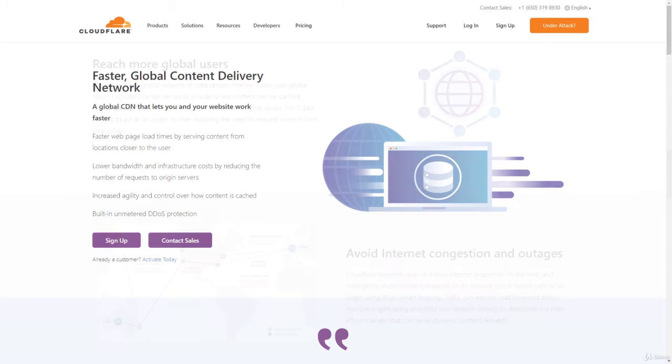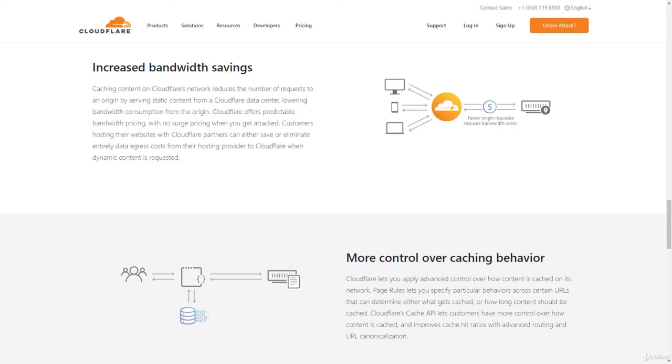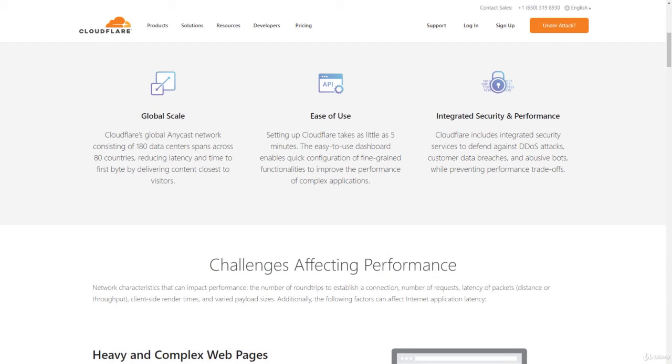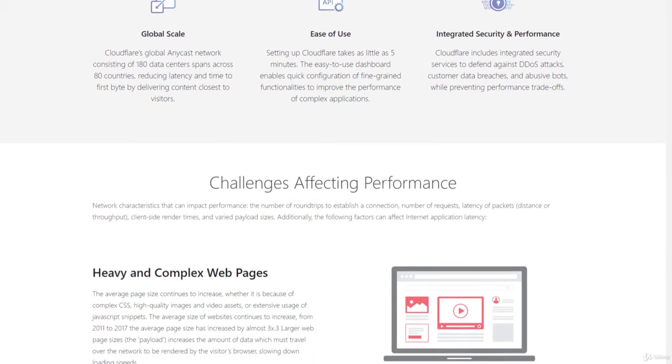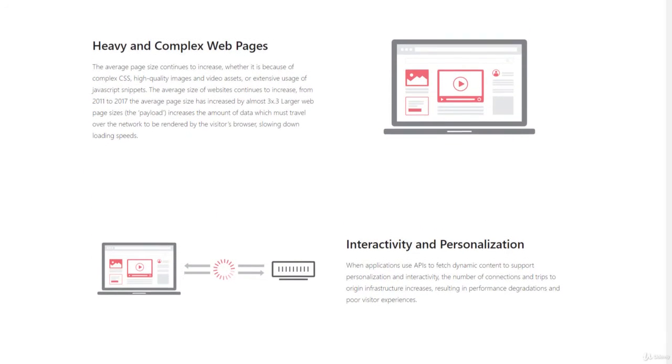A CDN, that is a content delivery network, just caches a static copy of your website and delivers it from a nearer server to your visitor. Yes, Cloudflare does that too. But it's not just that. It also optimizes your content. That is, it caches your website, it minifies your JavaScript, HTML, and CSS. It offers automatic optimization called Rocket Loader, which speeds up the loading of your website.